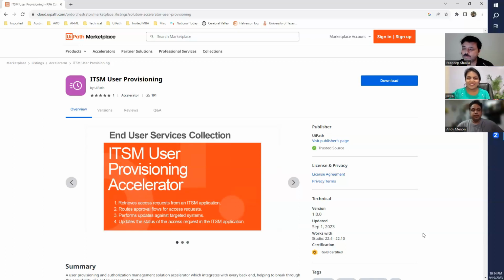Andy, over to you. I was thinking on a much more fundamental level. One of the things that Pradeep showcased is the marketplace, right? And if you are not familiar with marketplace, on how to make your way around it, it's great that UiPath has put an accelerators tab right up there next to the products at the top of the screen. But if you're not familiar with it, we have a complete series on this channel.